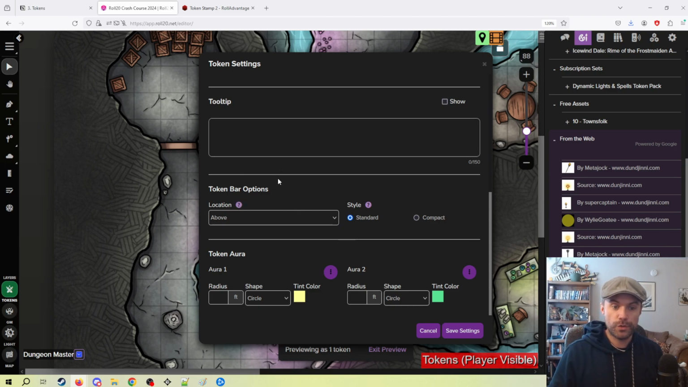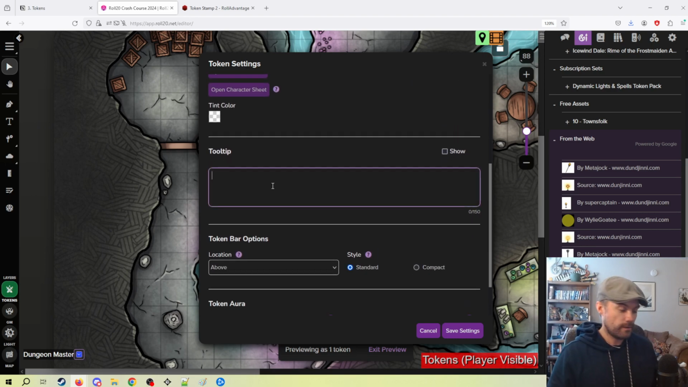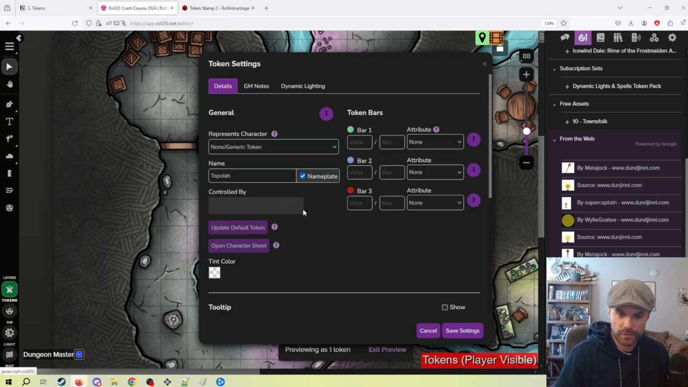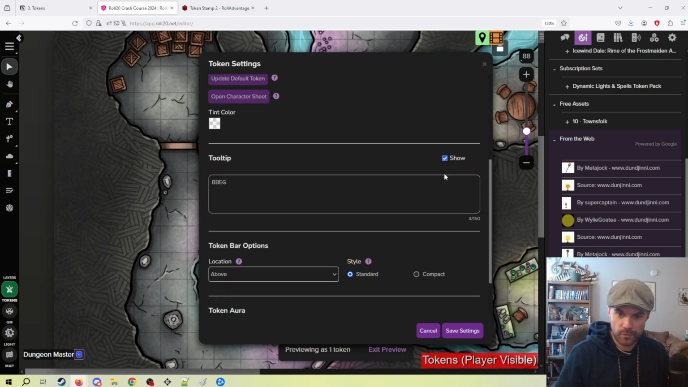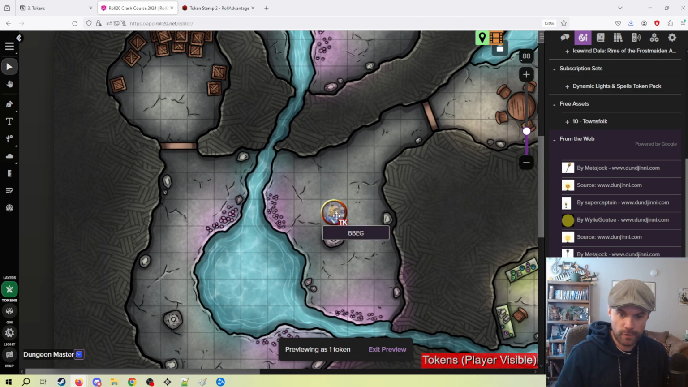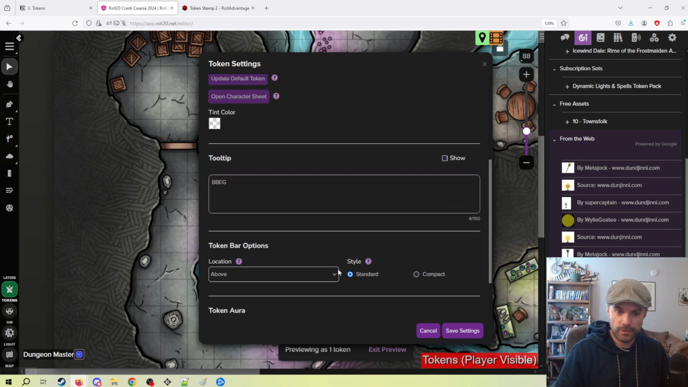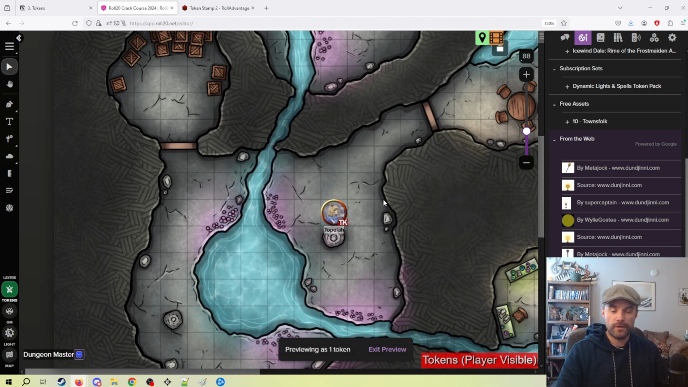We have toolbar options. We can make a tooltip, BBEG right here. And I think if I remember correctly, if I just save this, yeah, that's right. We have to actually say show. And now I think once this is checked, I can hover over it and it gives me this tooltip. I believe this is only visible to you. I don't think other players can see this, but don't quote me on that. I'm going to take that off.